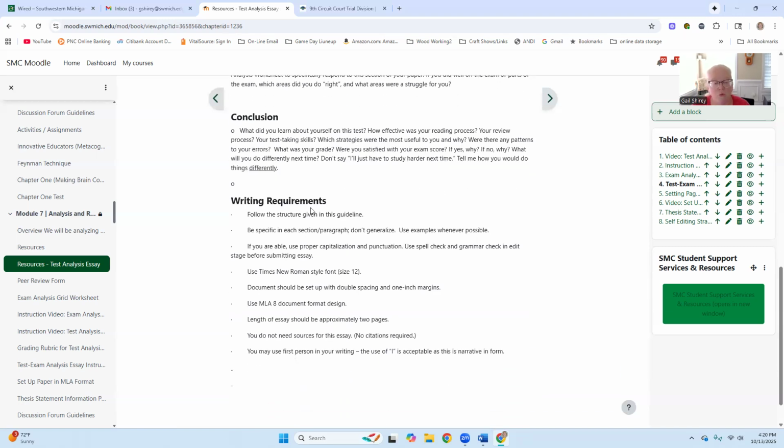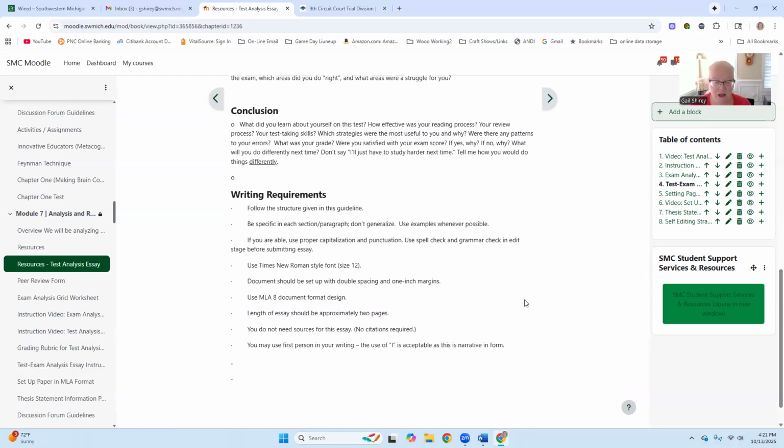I also include writing requirements. We've been introduced to these. They are back in your resources, so you may want to go back in Moodle and look at them. But essentially, I want MLA document design for this particular document.